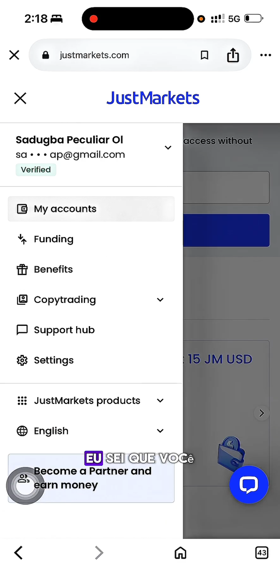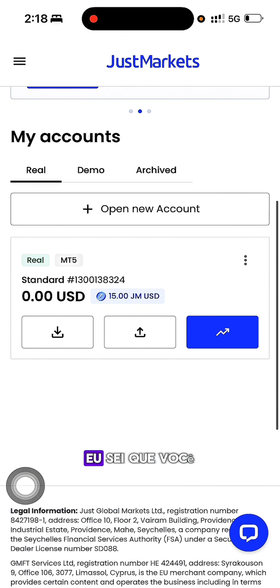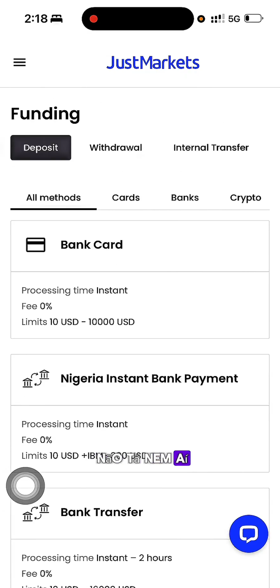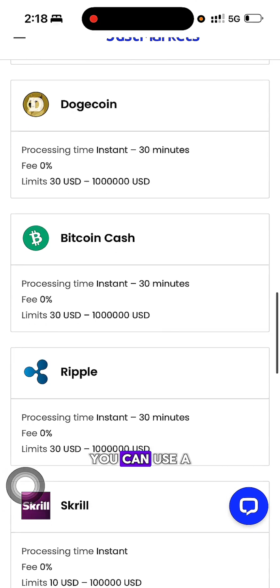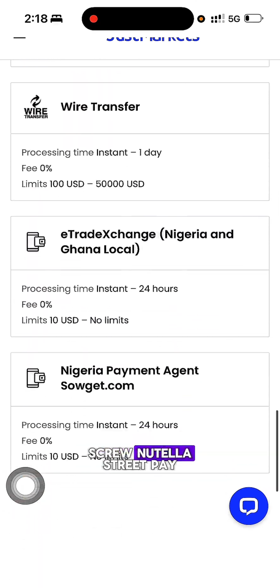So for you to deposit to your trading account is also very easy. JustMarkets is one of the fast growing brokers out there. So you can use numerous ways to deposit. You can use bank transfer, you can use crypto, you can use Skrill, Neteller, Street Pay, wire transfer, and so on.